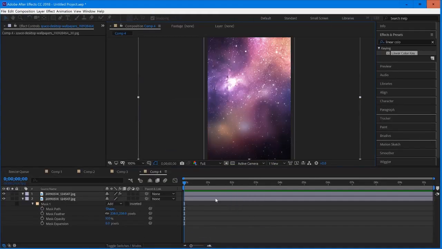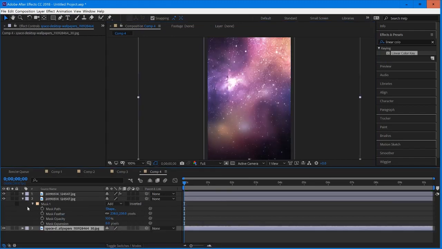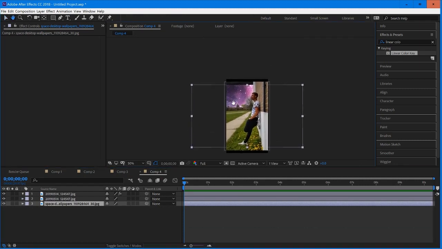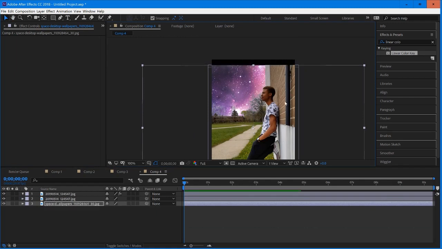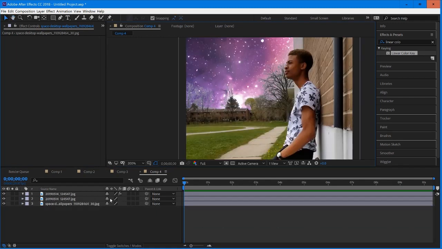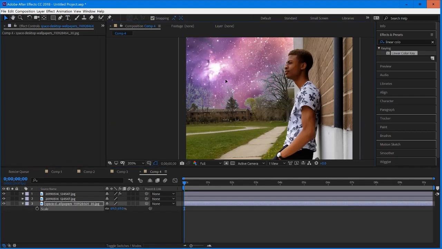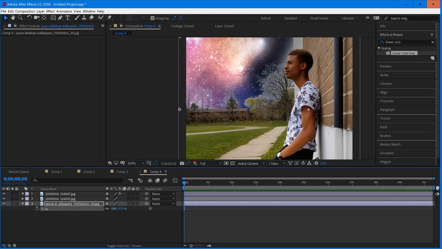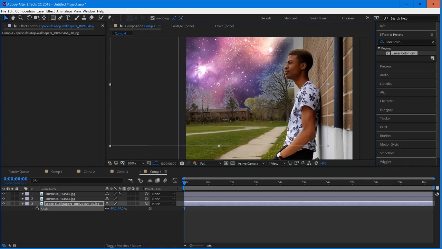Just gonna drop it, and we're gonna drag it right to the bottom. And then you can play around with how many stars and stuff you want to actually see in the background. So again, you can scale it down and you can position it if you want different sections. So I want to get this part in here. Maybe something like that looks good.